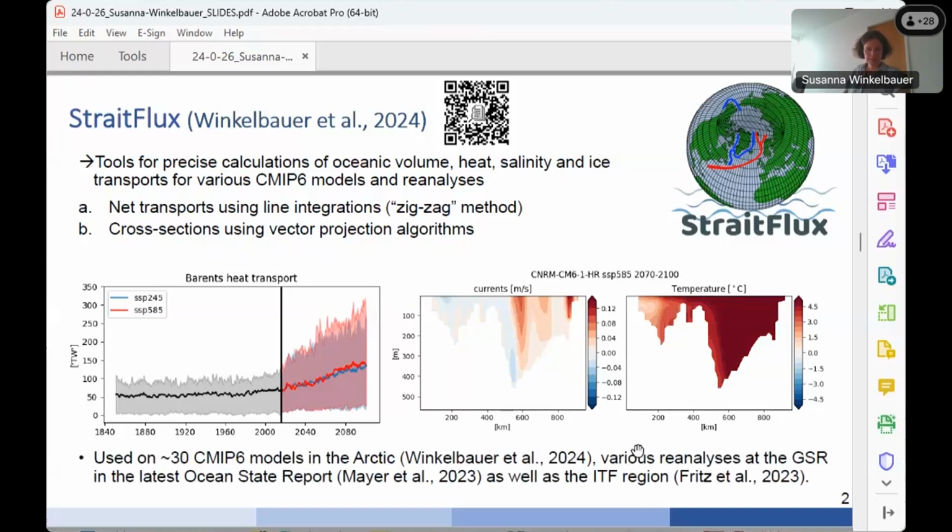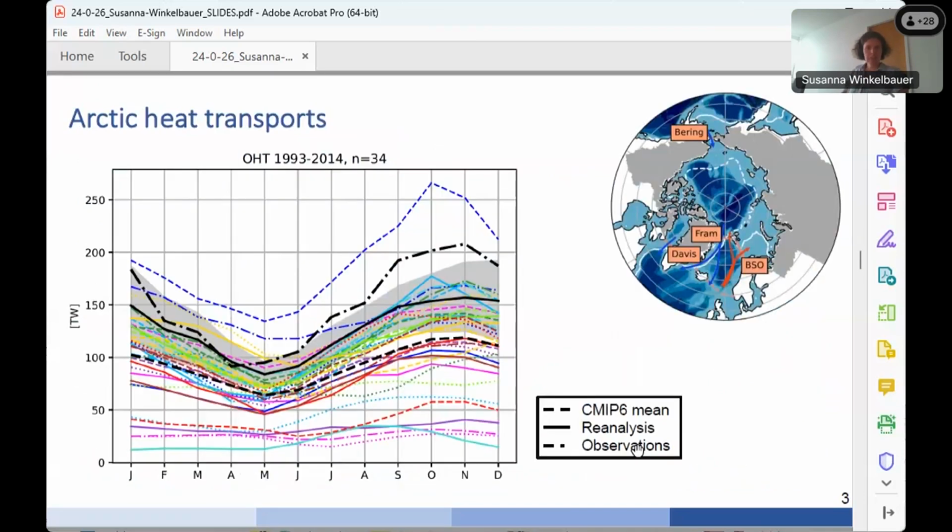Yeah, next slide, please. So we've already tested those methods for various straits in the oceans, like I said, using reanalysis, but also climate models. And most recently, we've assessed the energy and water bodies in the Arctic with a lot of discussion on those transports. So if you're interested, feel free to check out this paper, Winkelbauer et al. 2024. And if we move to the next slide, here we can see heat transports for the Arctic.